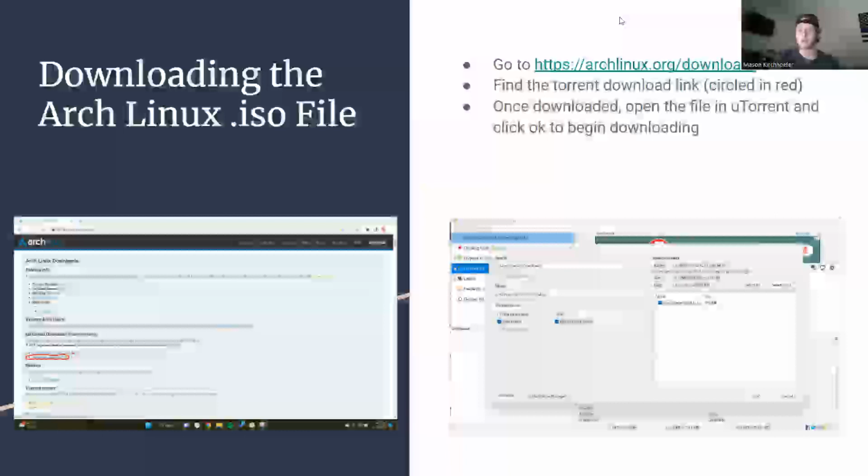You're going to go to Arch Linux's website and find the download link. It is under BitTorrent download, which is recommended, and then download it. You'll see the uTorrent logo down there. Once you download that, you can open the file and it'll automatically open into uTorrent.